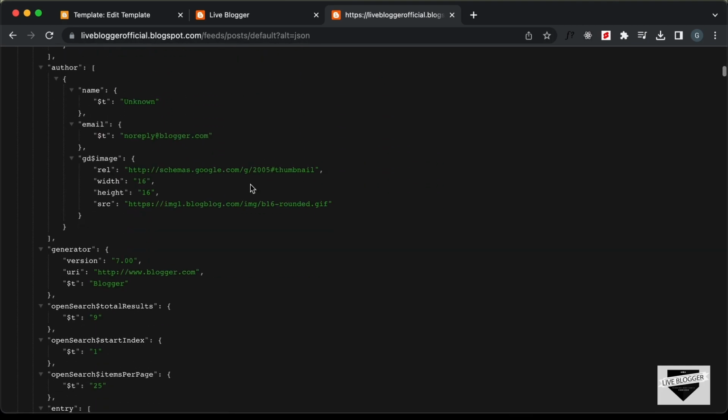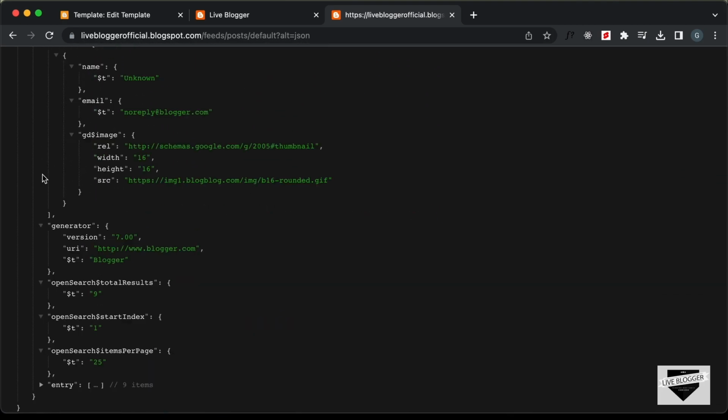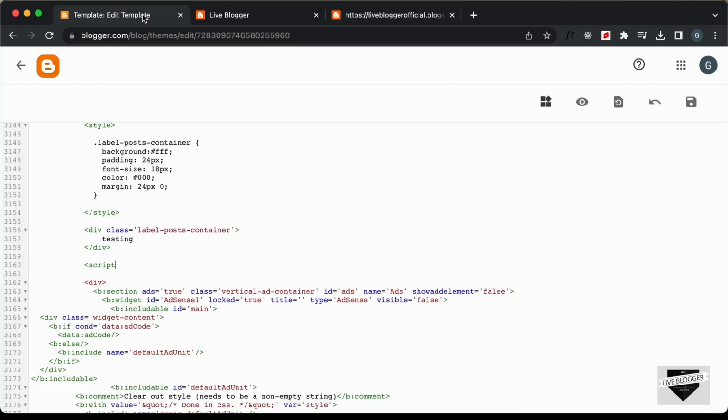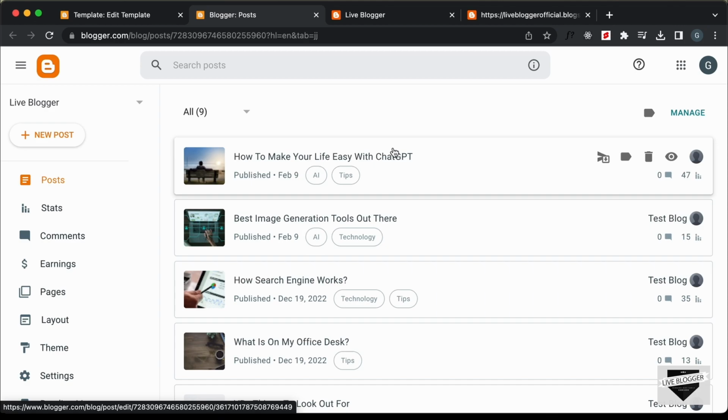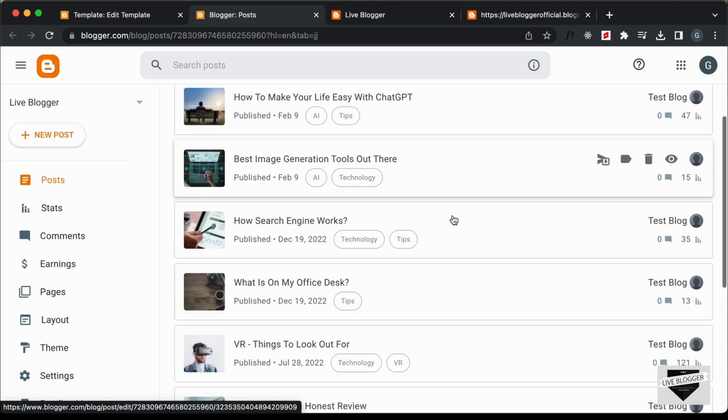Right now, if you take a look at this entry array, if I just fold this, here we can see there are 9 items. So if we go back to our Blogger dashboard, here it says we have 9 posts.